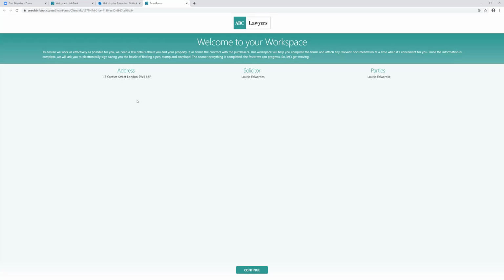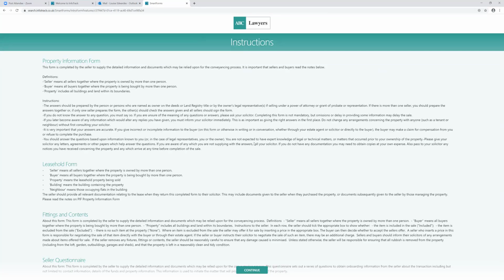I can see the address of the property that it relates to, who my solicitor is, and any other seller information. So I could see if I was selling with an additional party, all the parties who it's been sent through to. Once I click continue, this will give me the intro information for the property, for all of the forms that I've incorporated into my bundle, just to give that client that Law Society related information as an introduction before I proceed to the forms.